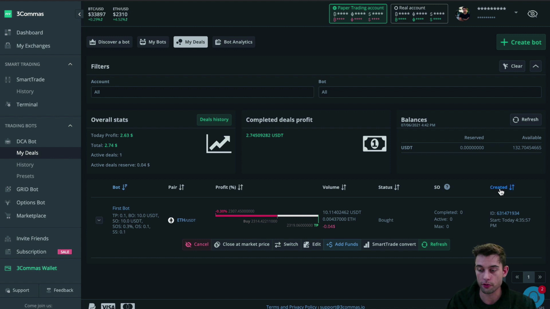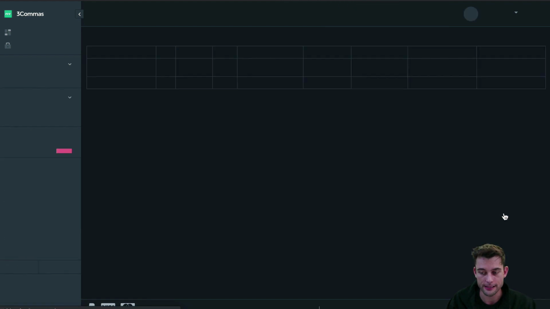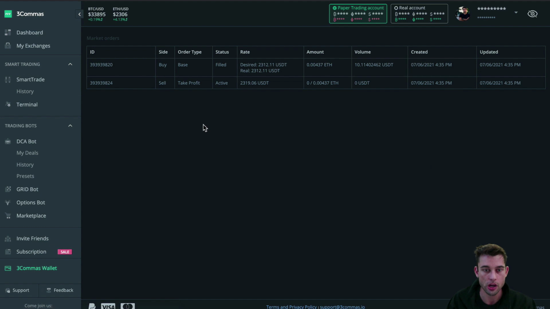And then right next to there, we have created. Of course, this shows when it was created. It was created today, and it has the particular ID. If we click on the ID, what comes up is this page, which basically tells you that we had a buy order, and it was a base buy order. It was filled at $2,312, which is where it wanted to be filled, which was the desired price. The amount that we bought was 0.00437 Ethereum. We used $10.11 USDT to buy this much Ethereum.